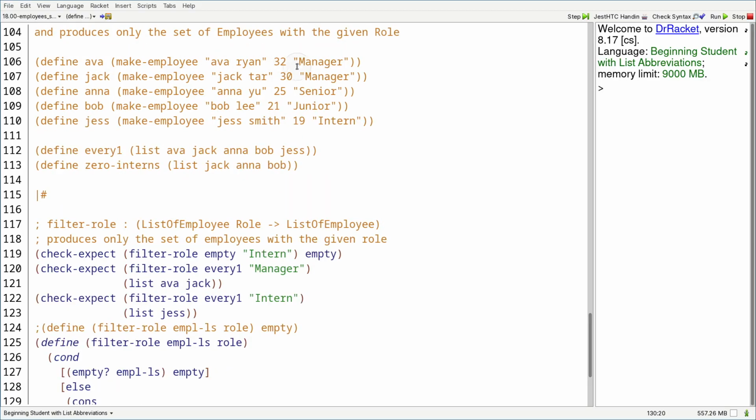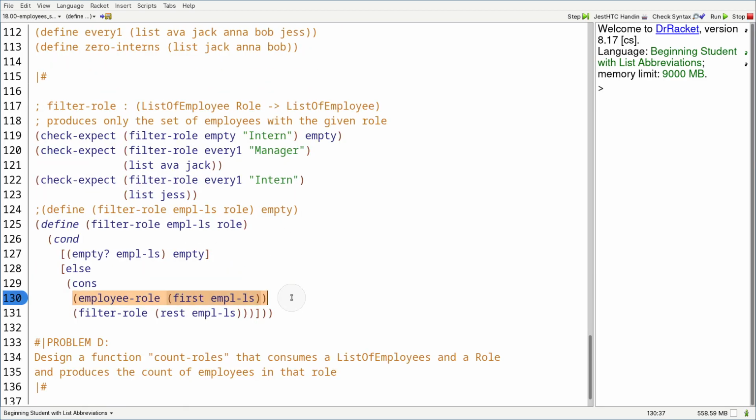So in this case, Ava is going to be manager. Jack is going to be manager. Anna is going to be senior. Bob is going to be junior. Jess is going to be intern. Right, so that gets the role, and we want to compare it with the role that we're given, right? So string equal role. All right, so I'm going to run this.